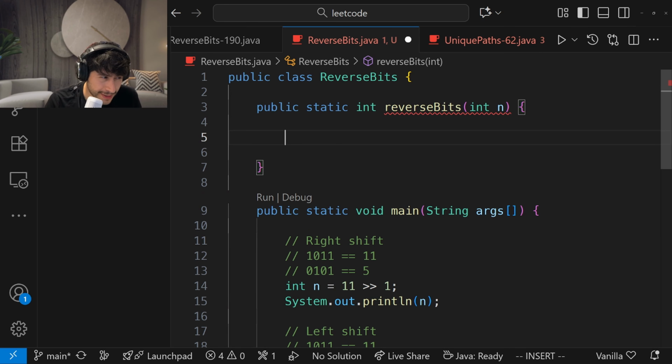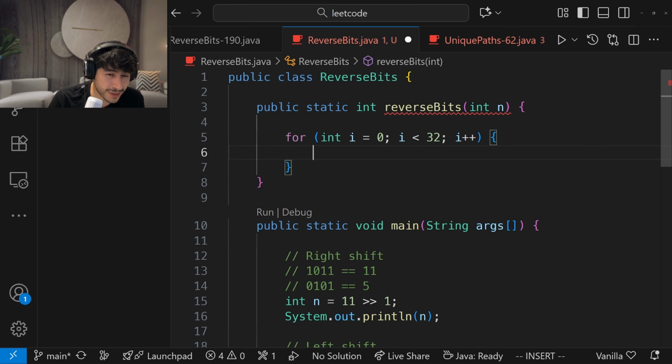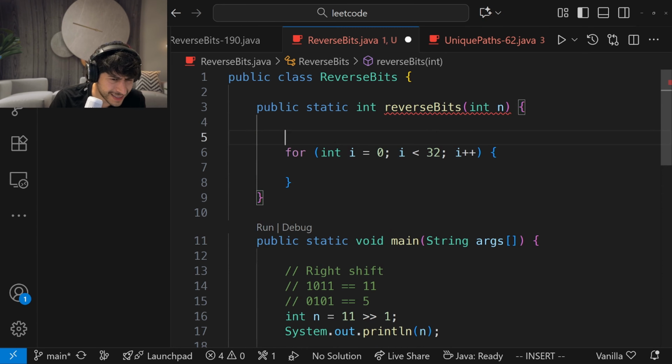And the first thing we want to do, and maybe it is intuitive for you, but we're going to loop through, make a for loop. We're going to iterate 32 times, one for each bit. We're going to want a couple of variables. Well, actually, I think we just need one variable. We have a result, and we're going to initialize it to 0.